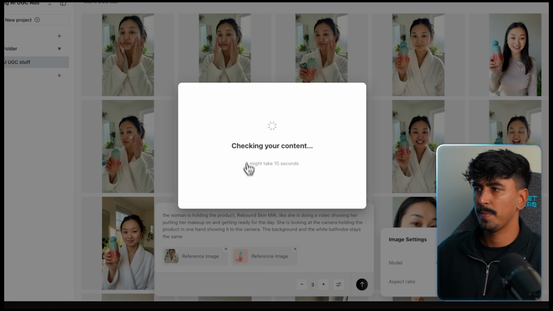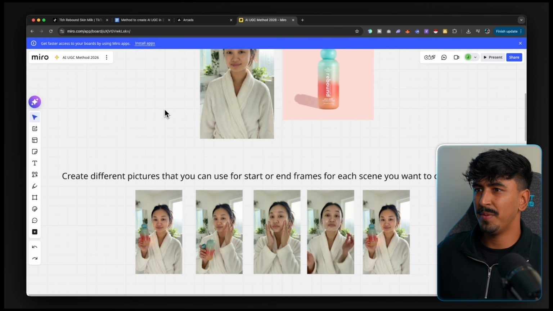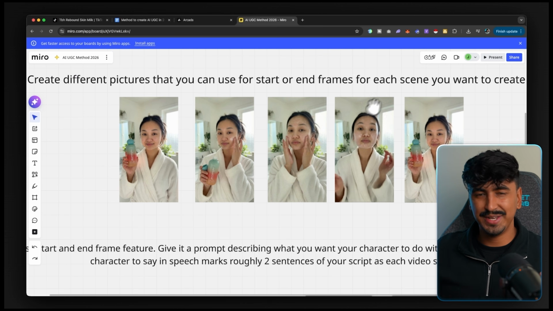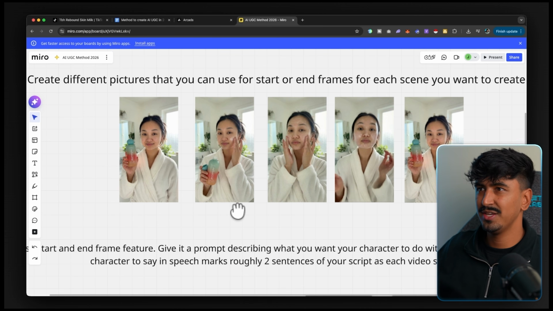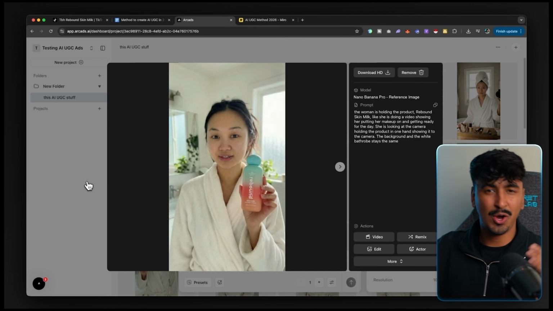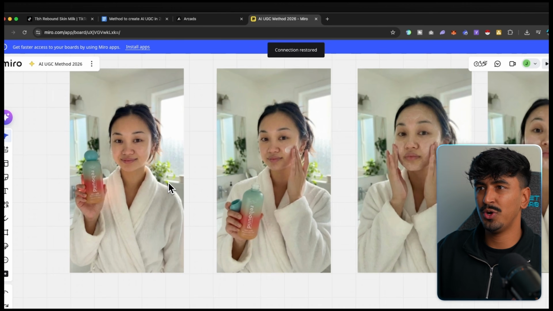Generate image. So now we have completed step 2, which is actually combining the image of our AI character and our product. Now we can go and create the different scenes. So let me show you how to do that. So now we have the image of our AI character holding the product. Next, we need to actually come through and generate each of the scenes.